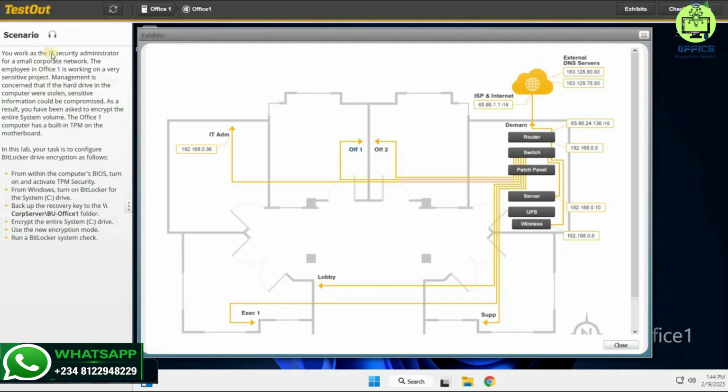So here you work as the IT security administrator for a small corporate network. Now the employees in Office 1 are working on a very sensitive project. Management is concerned that if the hard drive in the computer were stolen, sensitive information could be compromised. So you have to encrypt the entire system volume. The Office 1 computer has a built-in TPM on the motherboard.